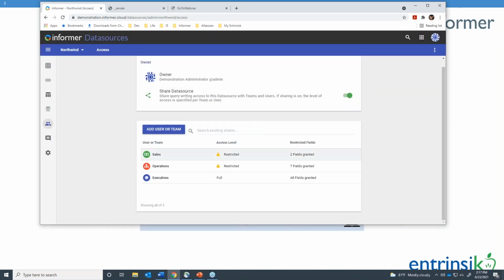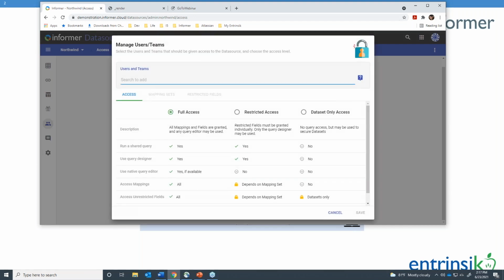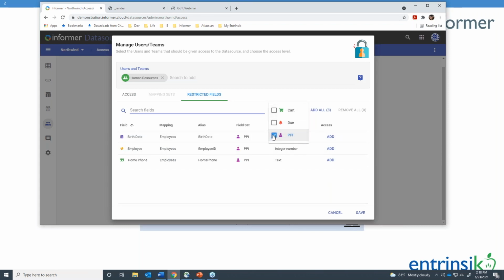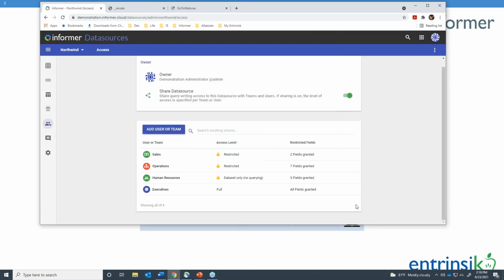And the last team is the human resources team, because they need to be managing the personnel. But for the human resources team, let's just give them the data set only access. I still need to decide which of the restricted fields to give them. So I will give them probably the PII, the personal information. And all of those fields look good for the human resources team, so I'm going to add those and save.